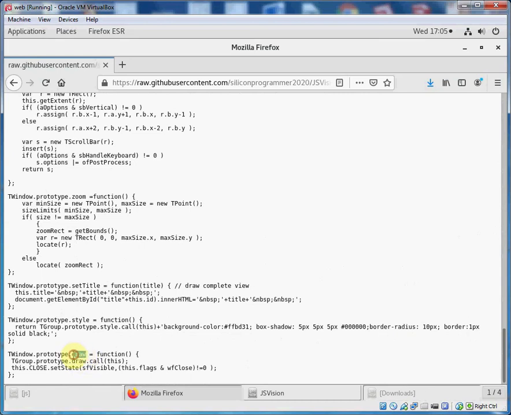And the draw method, basically what I say is draw itself by calling TGroup draw, and then check if this object has the flag wfClose set to it. If it has the close flag set, it means you want to show the close icon, so it makes it visible. That's pretty much the difference from the original Turbo Vision code and my code. I made these modifications.